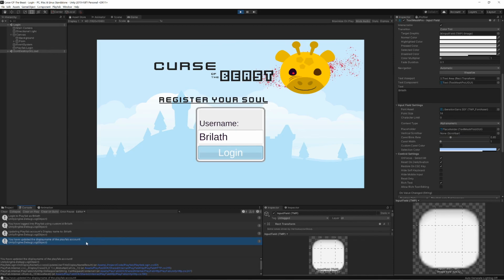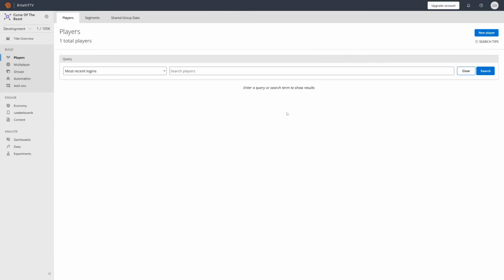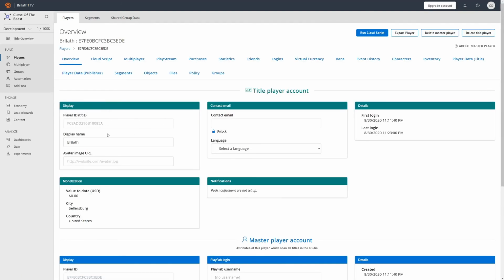So let's go back into the playfab.com dashboard for our title, and let's make sure that it actually got updated on their end. Alright, so back at the titles dashboard, let's go to players and hit search. And now you can already see that we have Brilith underneath this ID, but let's just verify it. Let's click on the ID for the player, and now you can see display name is updated to Brilith. So this will now conclude our setup portion for Playfab in getting the account logged in and created.